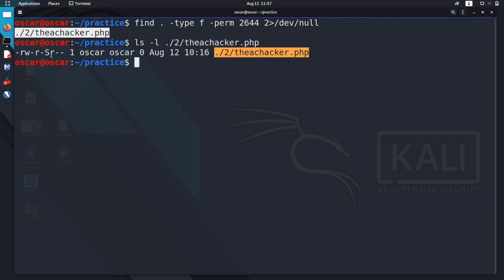Okay, the SGID is enabled when it is just readable and writable by the owner and only readable by the group and everyone else.